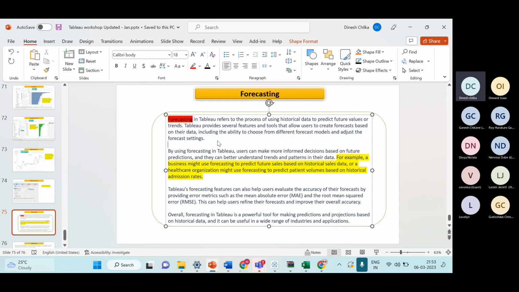With the help of forecasting, I can predict future sales based on historical sales data. Even in healthcare organizations, they might use forecasting to predict patient volume based on historical admission rates. So the forecasting method is really helpful for sales, for profit, and for healthcare organizations. It is really useful.